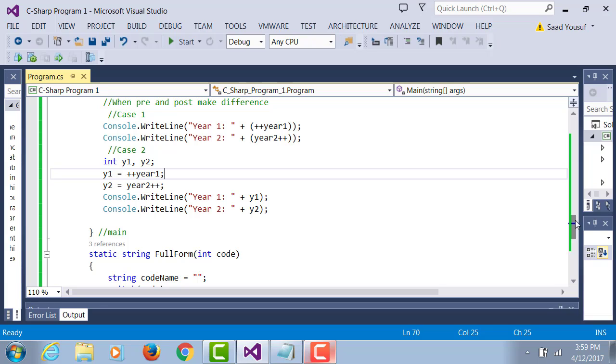So these are the two cases in which pre and post increment, or pre and post decrement, will have their effect differently. Otherwise, they work the same way.